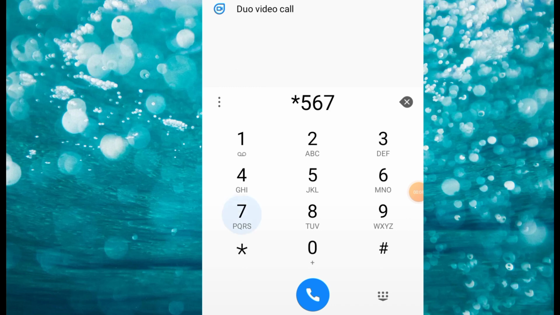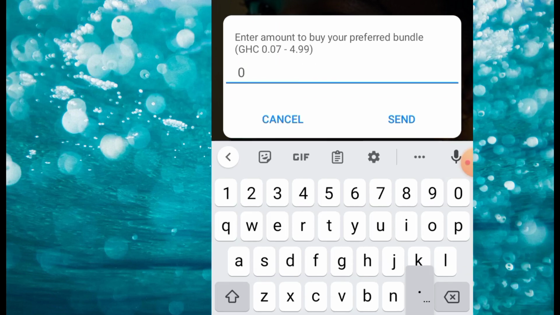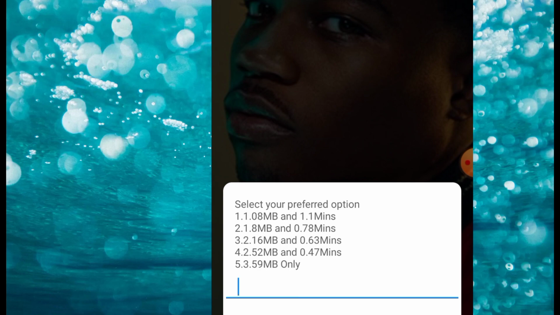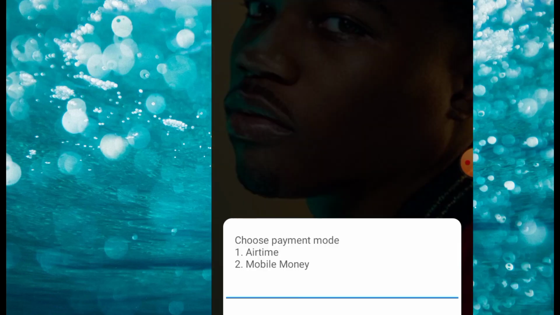And then the second trick, that's the exclusive bonus in this video. You just have to dial this code if you are in Ghana, that's for my Ghanaian subscribers. And then you just have to purchase a Mashup bundle of 0.07. You just have to choose option 5, megabytes only, not airtime, not minutes. Then choose payment method. You can use airtime and mobile money.